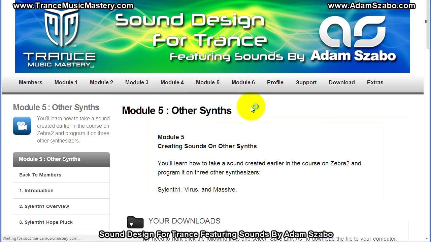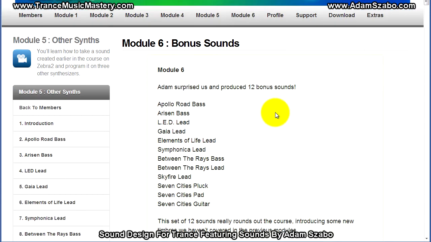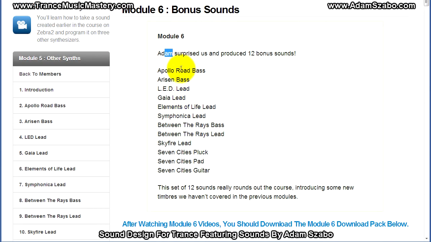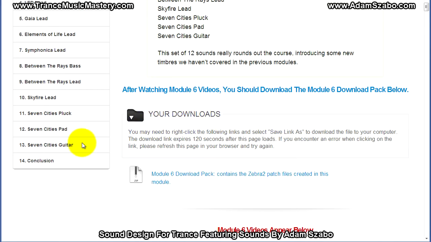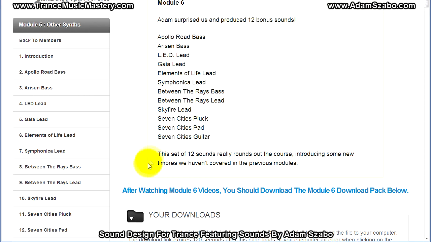So then finally we had a bonus module, Module 6, where Adam surprised us and produced 12 additional sounds. There's an Apollo Road bass, Harrison bass, LED lead, Gaia lead, Elements of Life lead, Symphonica lead, Between the Rays bass and lead, Skyfire lead, and then the Seven Cities pluck, pad, and guitar. It really rounds out the course. I'm very, very impressed with this set of sounds and the sounds overall in the course in general.